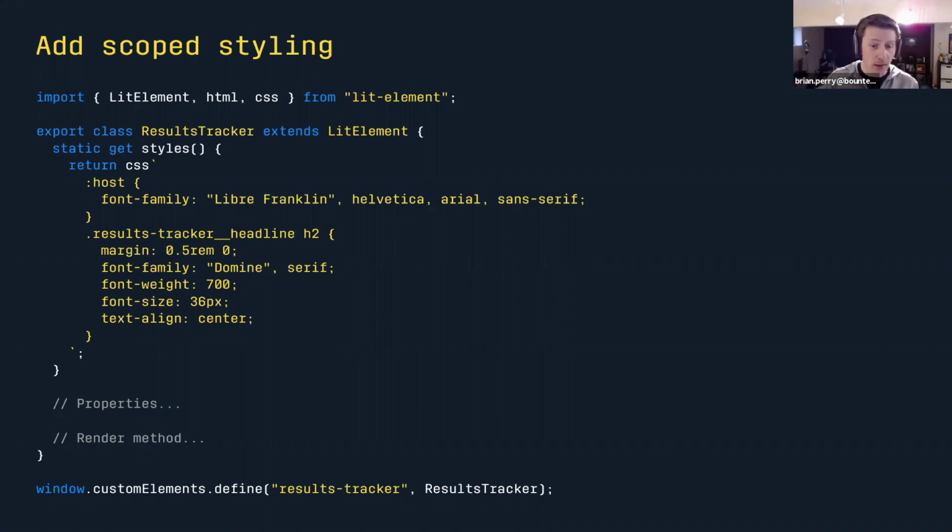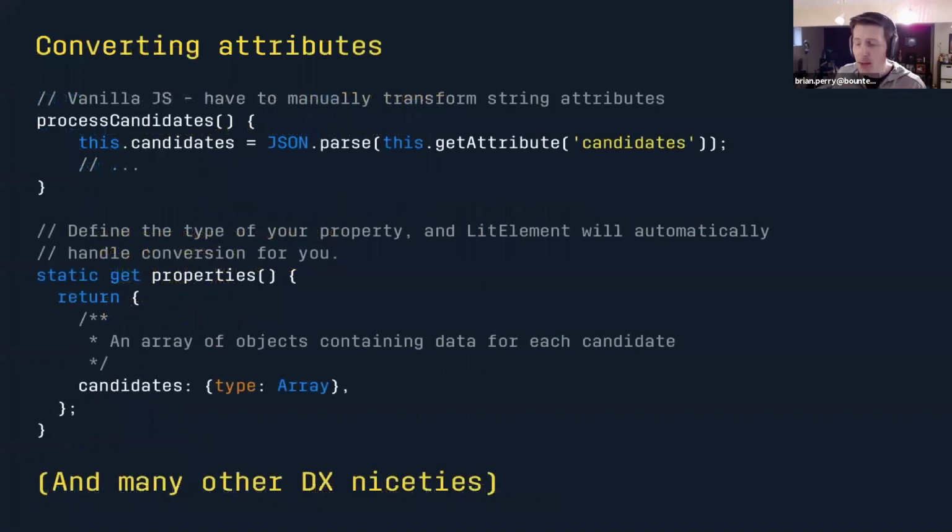So that'll give us our scope styles. And then just a couple things about also handling attributes. I don't think we even covered this in the vanilla example, but for something like the candidates object, that's being passed in as a JSON object, we have to parse that when it comes in and out to be able to work with it.